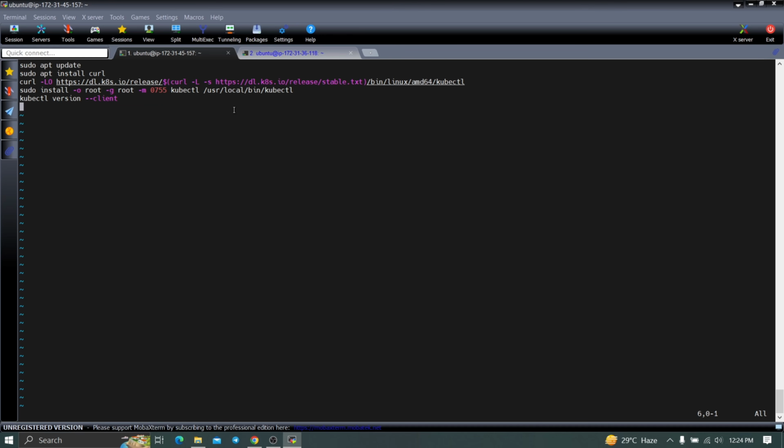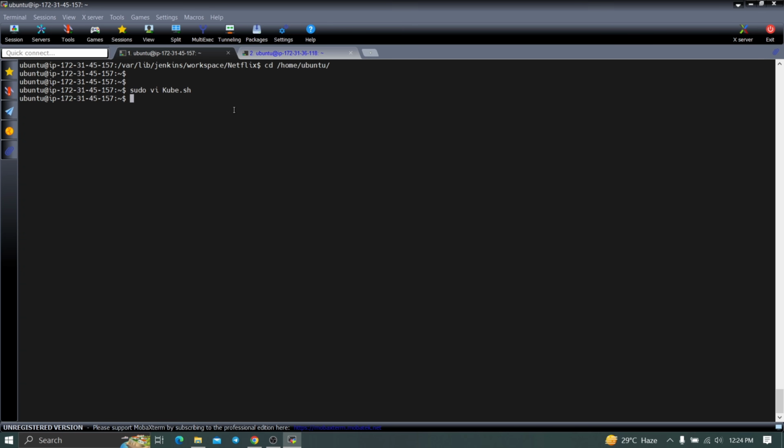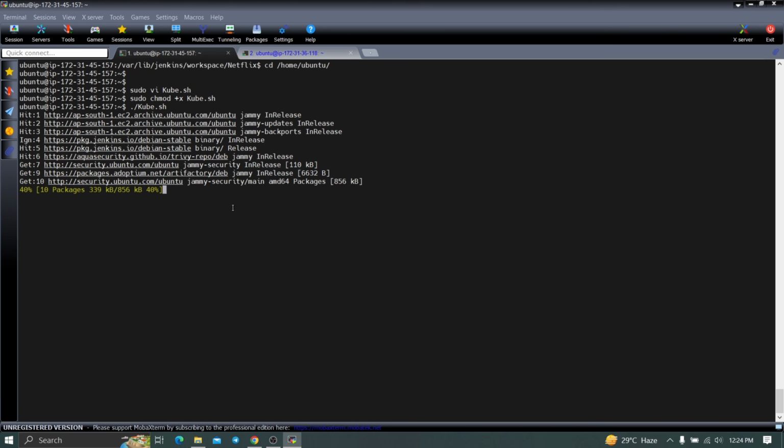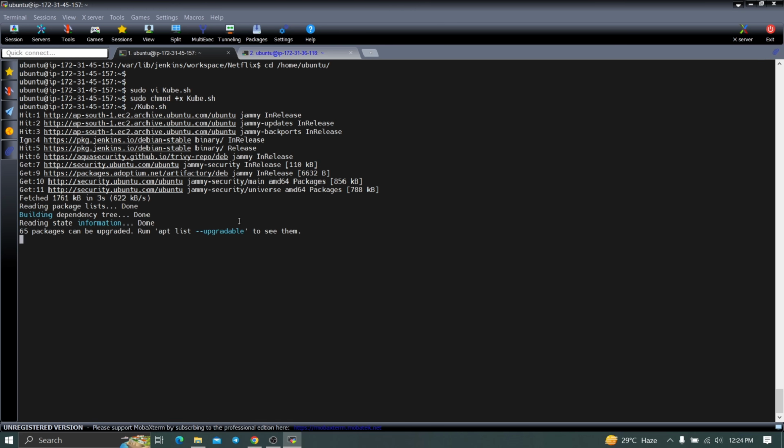Let me provide the -y for the curl here, otherwise it will throw an error, I think, definitely. Go to insert mode, hyphen y, escape, shift colon wq, and provide the executable permissions, chmod +x kube.sh, enter, and ./kube.sh. We'll install kubectl on the Jenkins machine itself.